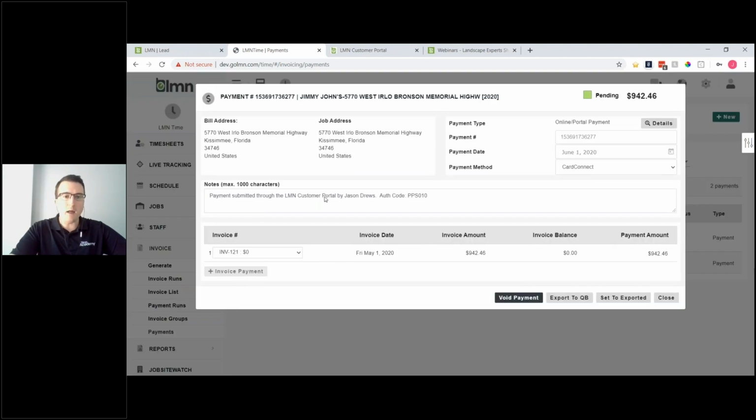it shows me who did the payment, the authorization code, and the payment number, so all you need here for tracking. And this automatically filled in Card Connect as well. So all this came automatically over from my Card Connect setup.